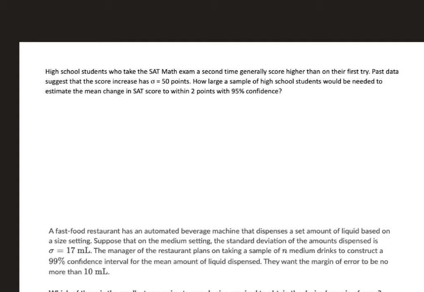Alright, in this video I'm going to go over an example on how to determine a sample size for a problem about confidence interval for means. So in this problem we're calculating a 95% confidence interval and we want to be within 2 points. So that's going to be our margin of error. So we want our margin of error to be less than or equal to 2.